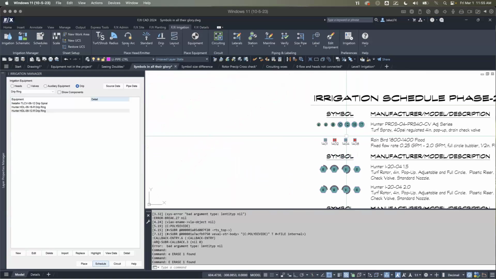I know someone else had mentioned that they only want to see the symbols that are used in the plan, but not use the by nozzle option. Yeah, I just don't have a thought.